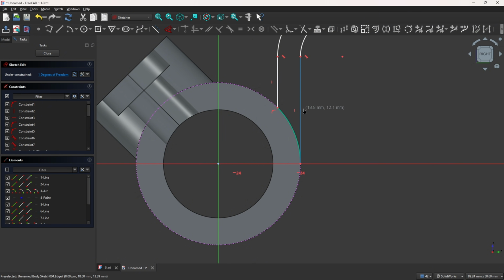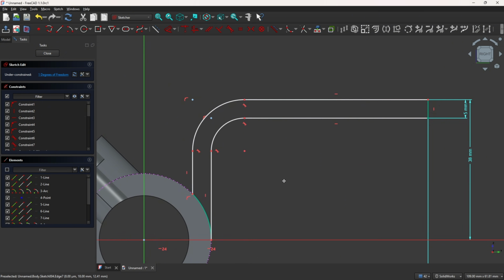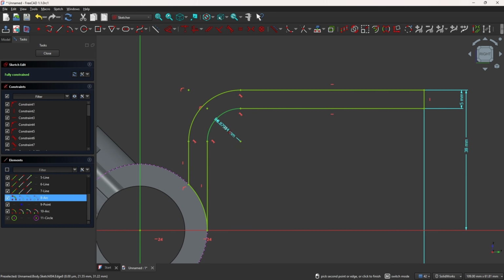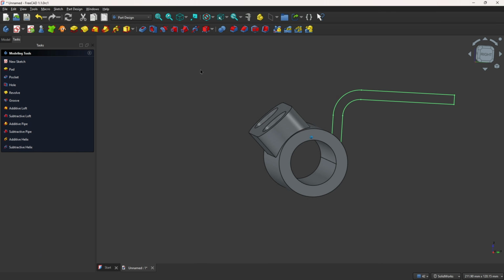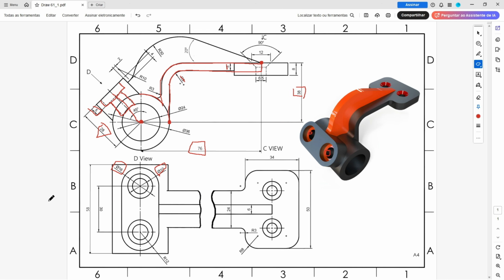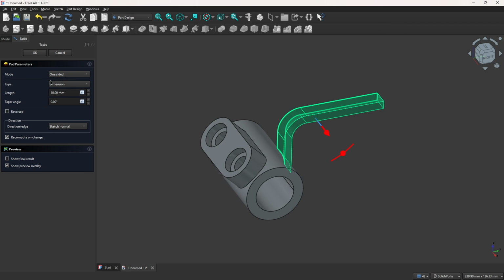Let me check this dimension here. It lost some reference. It lost the dimension of this arc, 9 millimeters. And leave the sketch. Go to pad. We need to extrude this 24 millimeters. Okay. So the mode symmetric, the length 24 millimeters, and press OK.